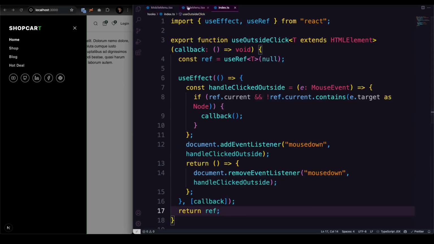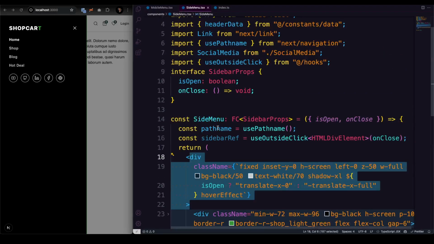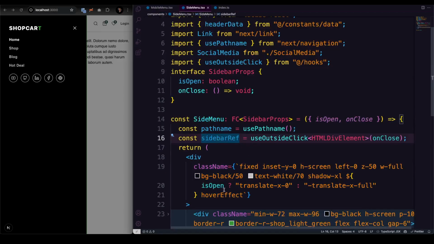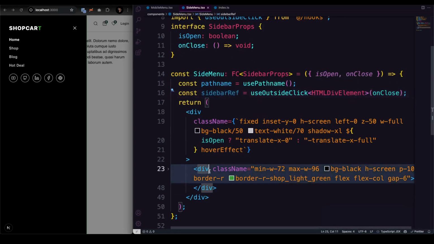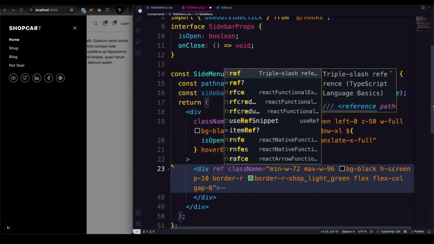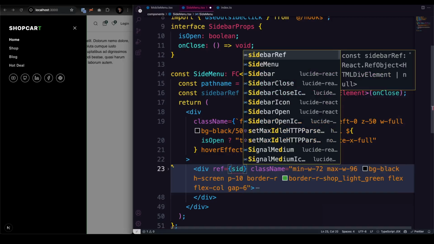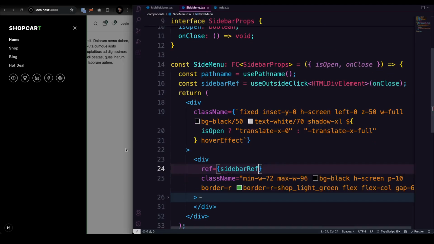So now from there we are getting our sidebarRef, and that's the ref which we are getting named as ref. It's really confusing. So we have the ref, right? Now what we're going to do is go to this div here and pass the reference. The reference should be sidebarRef. So now we know which reference is going to work.